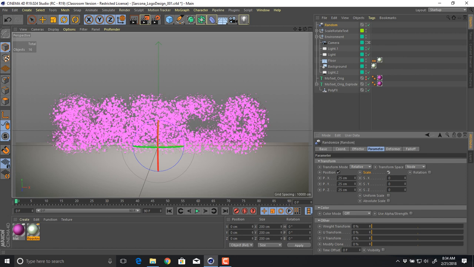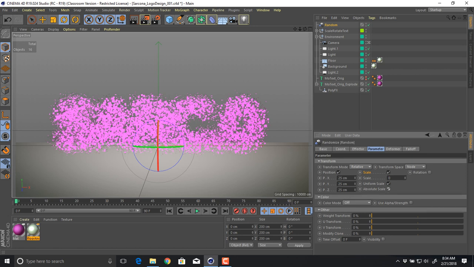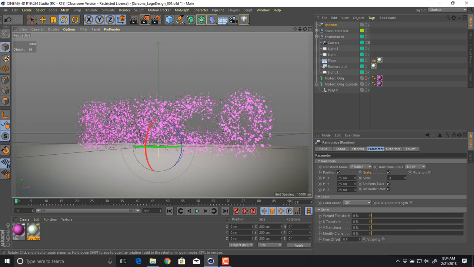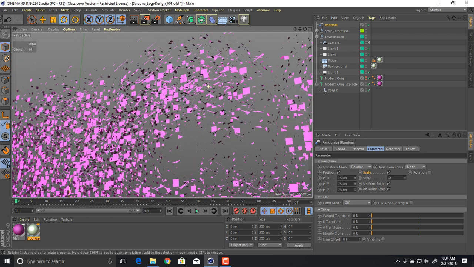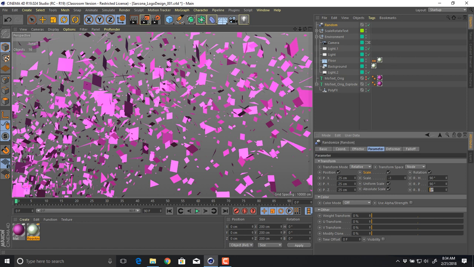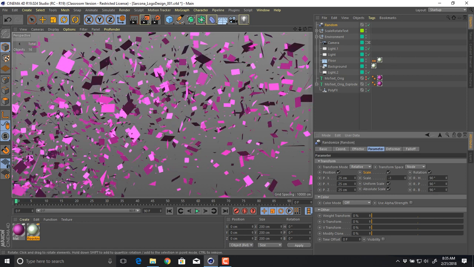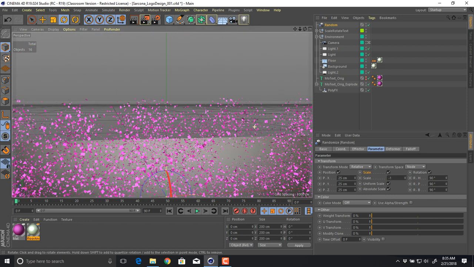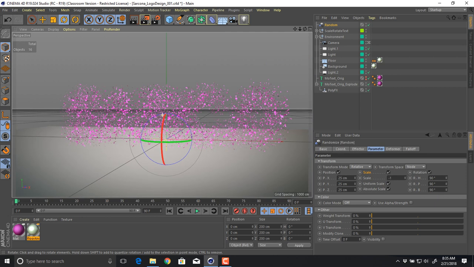I also want to randomize a scale sum. And I'll do uniform and absolute. And I'll go -1. There we go. So now you'll see that some of these pieces are super tiny and then some of these are obviously bigger. I'll also randomize the rotation. And I basically can just put in 90 for each one of these, and that's typically good enough. Okay, so now this is pretty random.